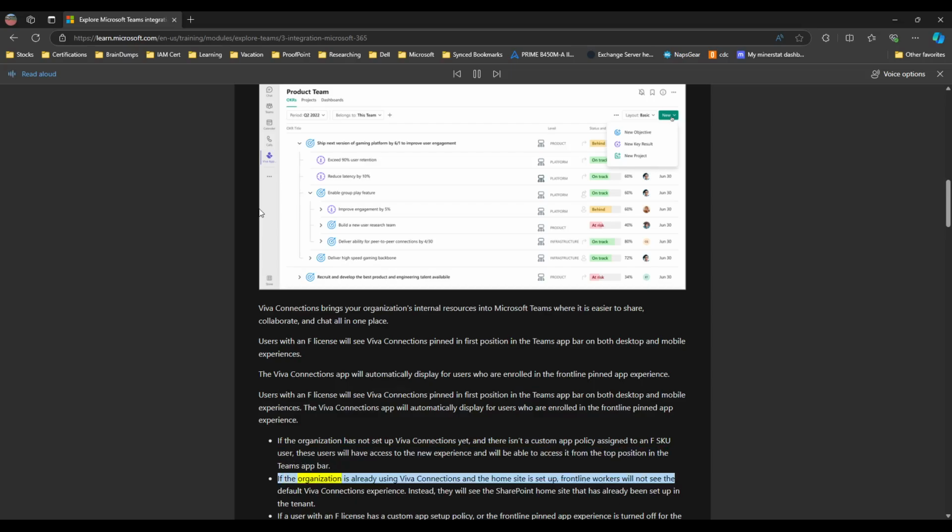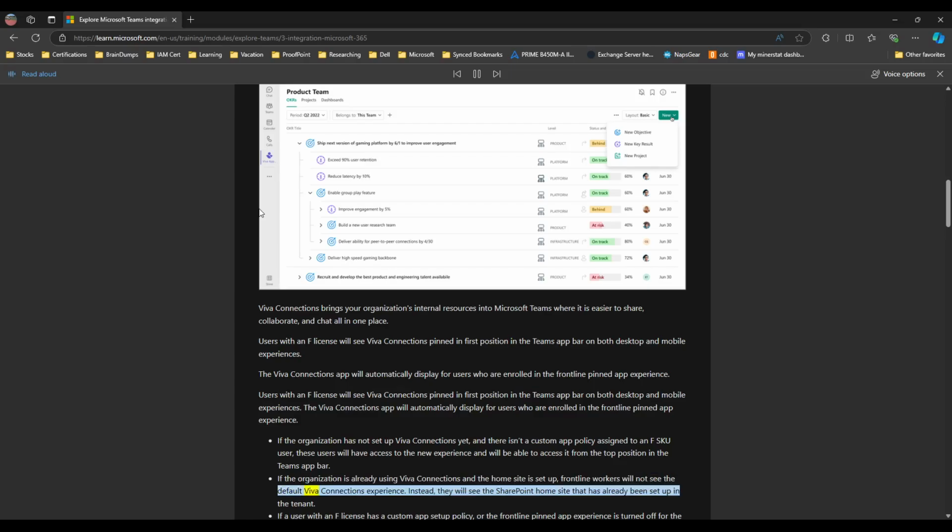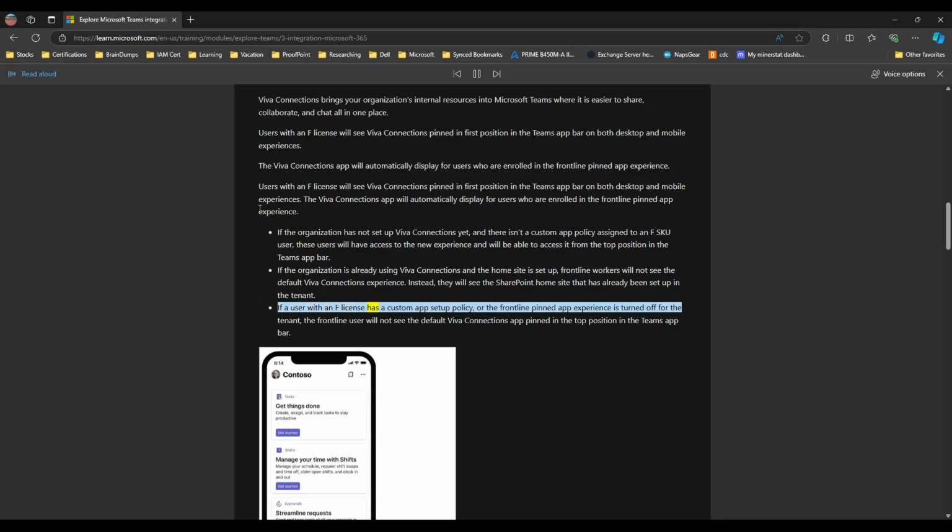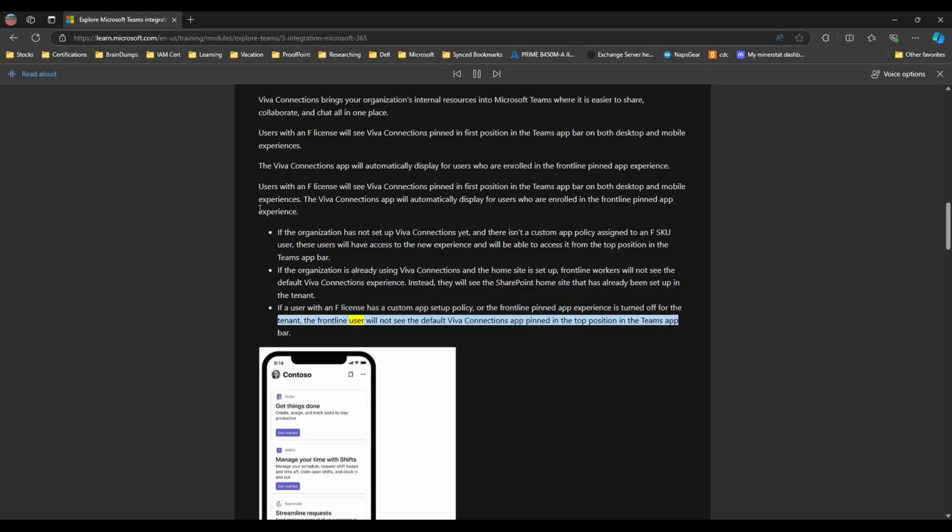If the organization is already using Viva Connections and the home site is set up, frontline workers will not see the default Viva Connections experience. Instead, they will see the SharePoint home site that has already been set up in the tenant. If a user with an F license has a custom app setup policy, or the Frontline Pinned app experience is turned off for the tenant, the frontline user will not see the default Viva Connections app pinned in the top position in the Teams app bar.